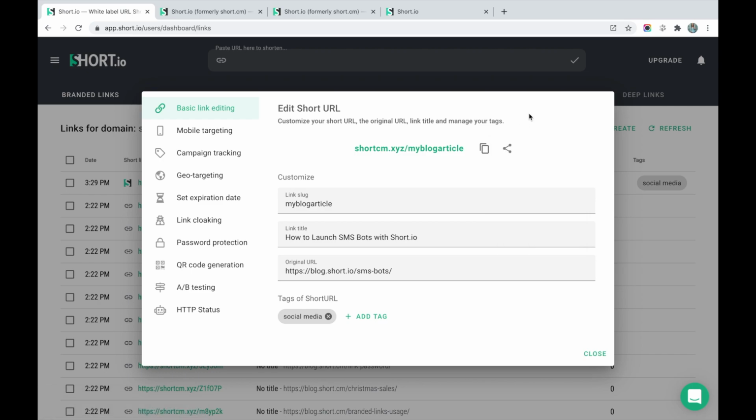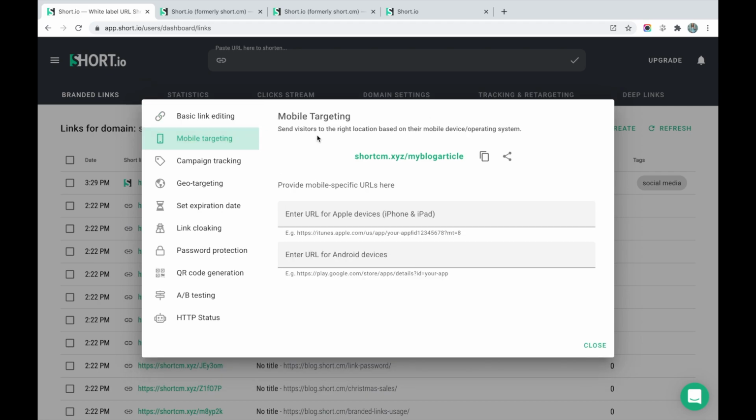Let's observe features from the left in more detail. Mobile targeting. This feature redirects visitors based on the operating system. You specify two long links for iOS users and for Android users. According to the operating system, a visitor will be redirected to the relevant link. The advantage of the feature is that you have one shared link that redirects to the two relevant long URLs.